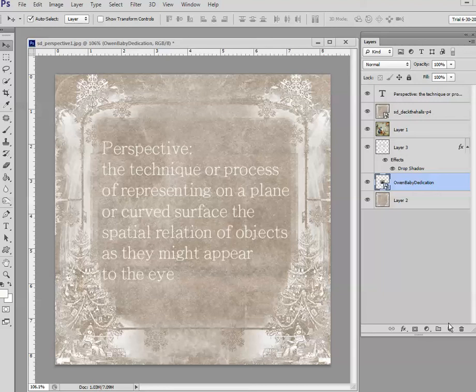Hi, this is Karen of Snickerdoodle Designs, and today we're going to look at perspective and how to create that easily in Photoshop. So what is perspective?